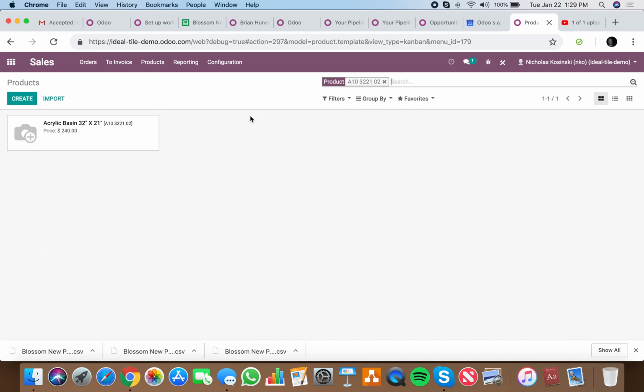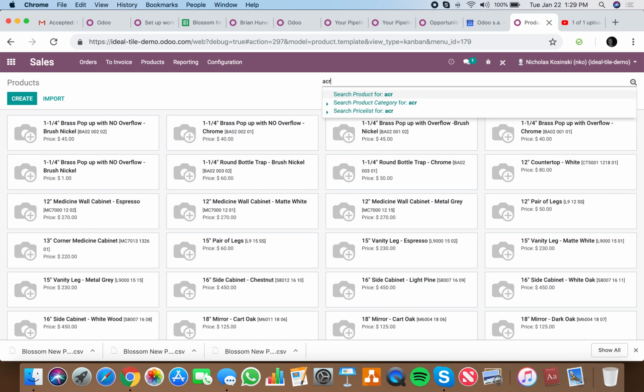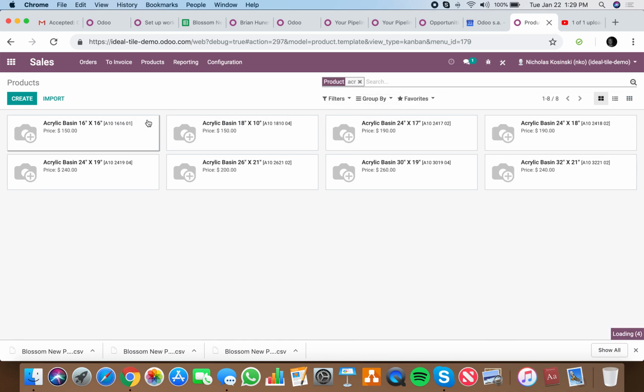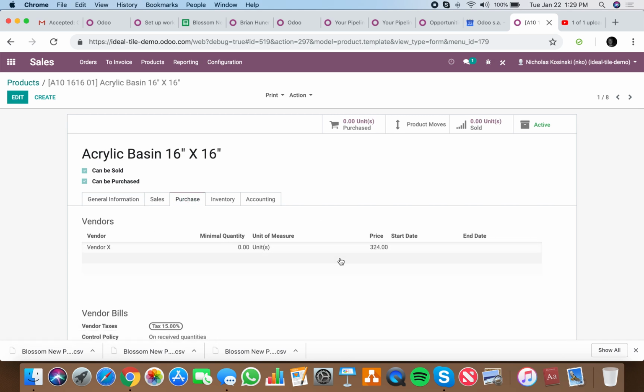You'll see under purchase, you'll see all that pricing came into play for those products, for any of the acrylics, so ACR. The issue is I was clicking one of those. I have to click product. It'll show you all your acrylics at a purchase, and you'll see you'll have a vendor and a price associated with all of them.